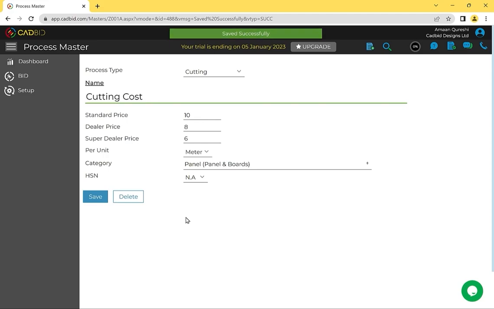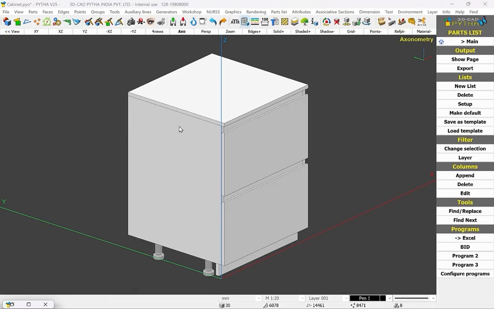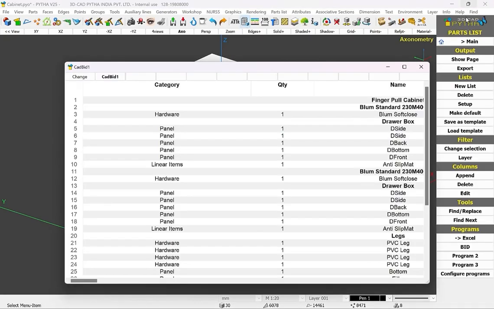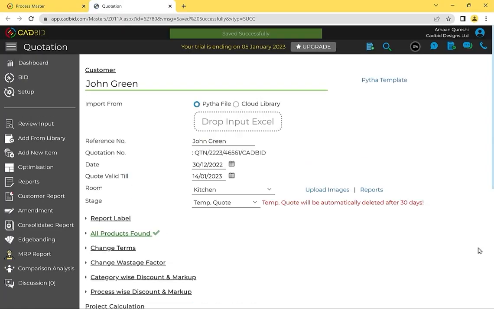Now we will try to generate the quotation for the same cabinet and let's see the cost of cutting. So I come back to Python. You all know how to make quotations. So we generate the part list and we will make the build. If you don't know how to make a quotation, I would recommend to go back and watch the previous videos. So our quotation is ready.